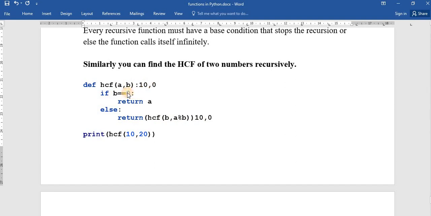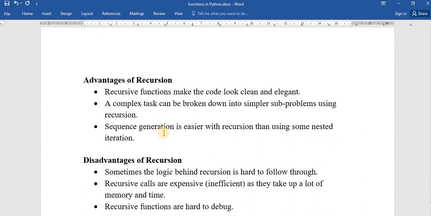So in this case, b is 0. Yes, b is 0, so it will return a. And what will be the value of a? It is 10. So in this case, it will print the GCD is 10. Okay. Now, this is about recursion.